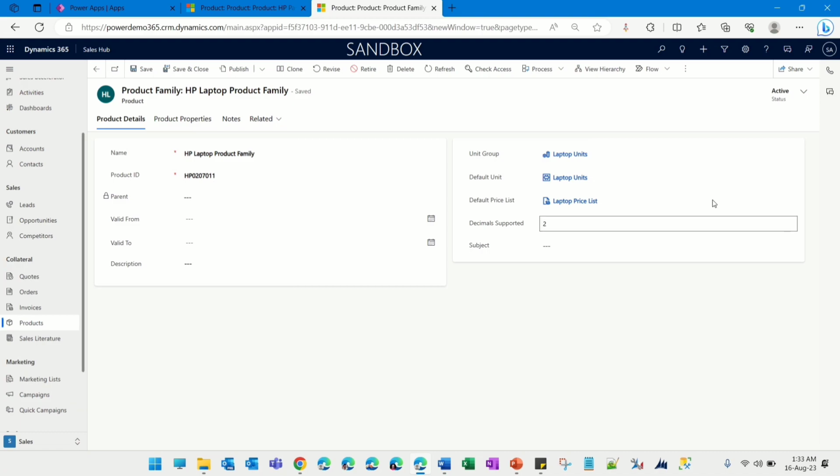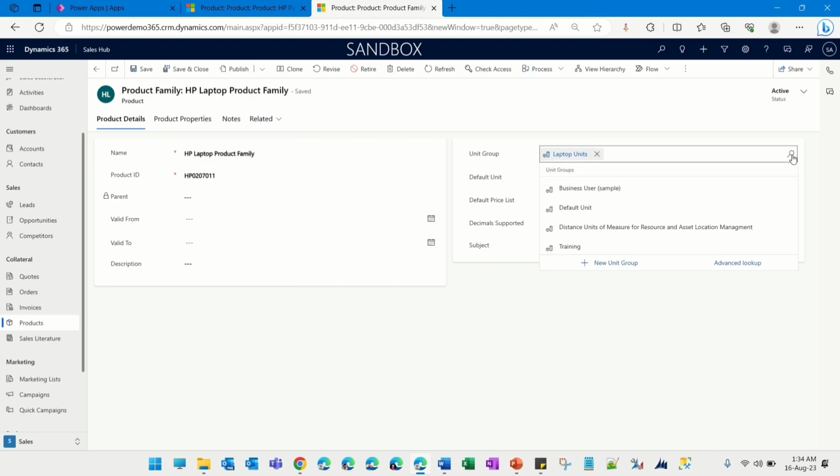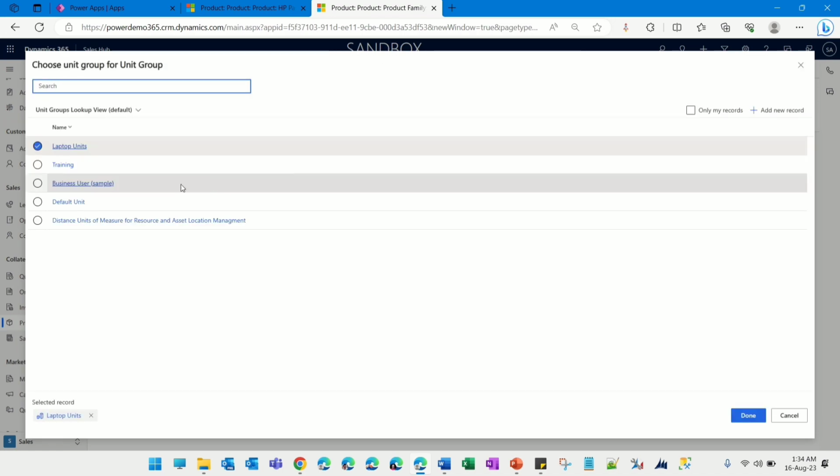On the right, you have your unit group. To which particular unit group does it belong? You have different unit groups available here. There is a business user sample, which is a default unit. Then you have distance unit of measure available. You have training, which is a unit for training. If more options are available, you can click on advanced lookup and look into the details as well. Those are the information available.